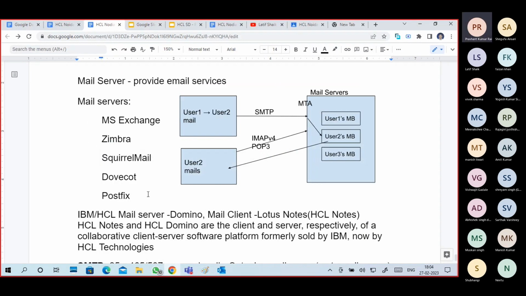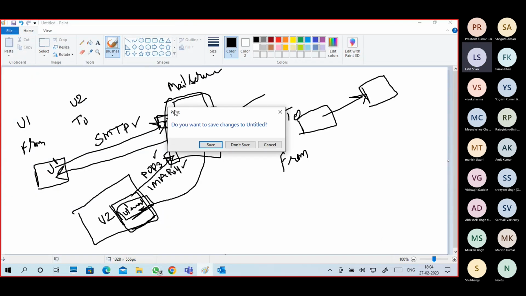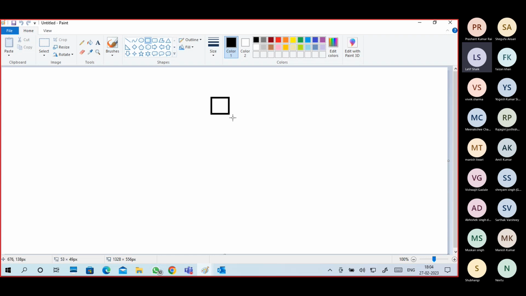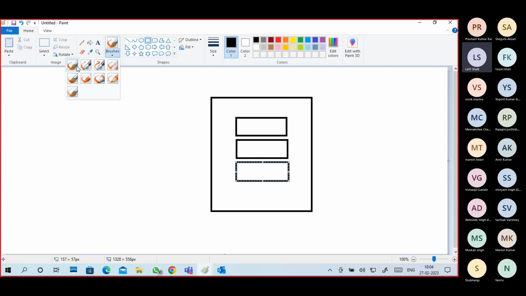Repeat it once, sir, in short. There is a mail server. The mail server's main duty is to provide a client access service to the clients, and managing mailboxes. What are mailboxes? They belong to users. User 1 mailbox, user 2 mailbox, user 3 mailbox.